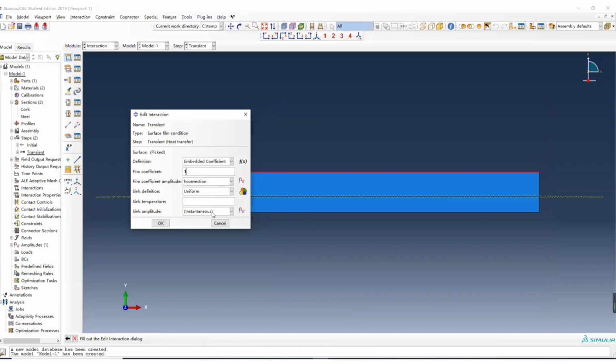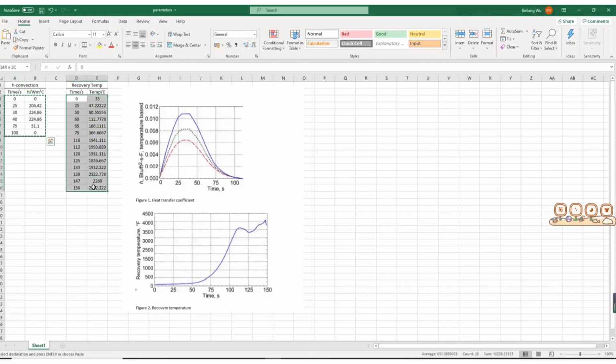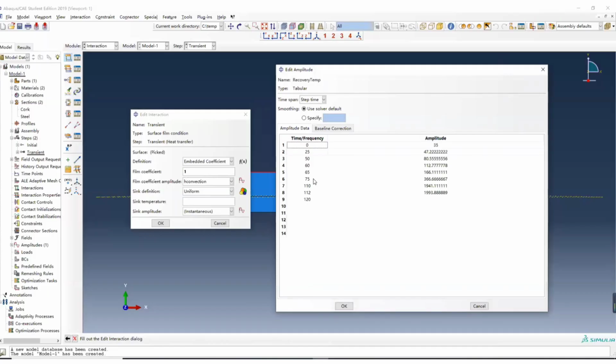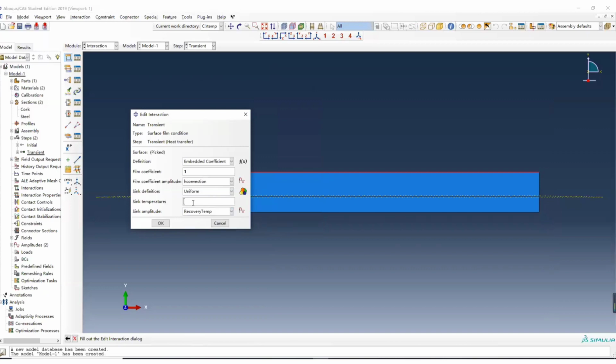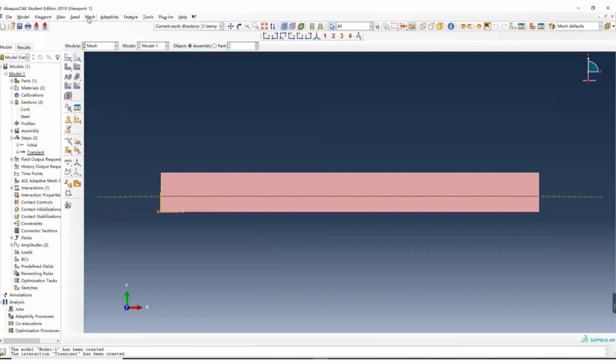And same thing for the sink temperature. We click on create amplitude. We name it recovery temperature. Same, use tabular. I suggest you summarize all your data in an Excel sheet before creating this amplitude, because you can just copy and paste. Click on OK. Select the recovery temperature. Put the multiplier as 1 as well here. Okay, click on OK. You can see a small square appears on the top surface, which means you have successfully made the amplitude. So before doing load, let's do the mesh. And before doing mesh, remember to change the element type into heat transfer.